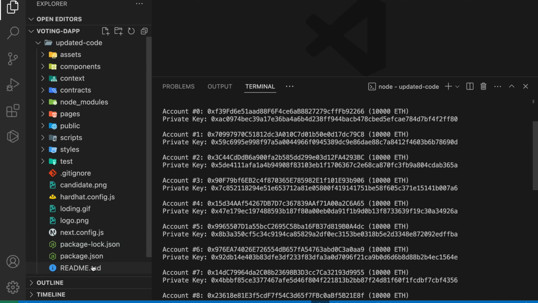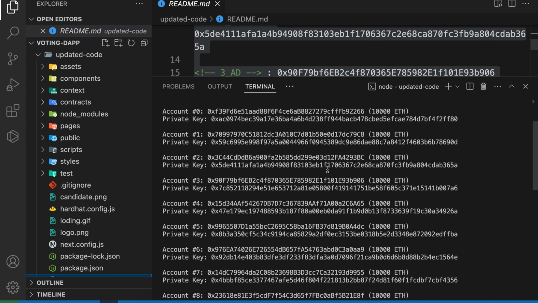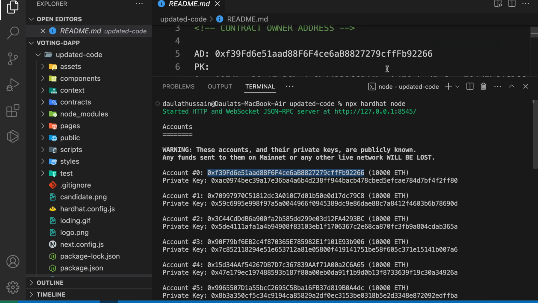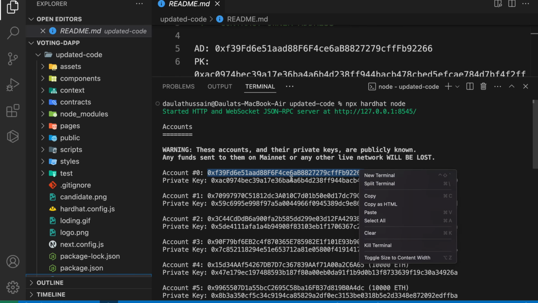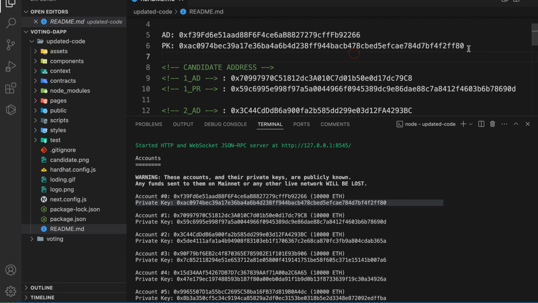So if I come back here in the readme file, you can see I've got all of these addresses from here, because by default when you deploy the contract, Hardhat will use the very first account, and that's the account I have taken here. You can see 2266, and this is the private key which you have to use to import the account in your MetaMask. So this is the address and the private key which we're going to use for deploying our contract.